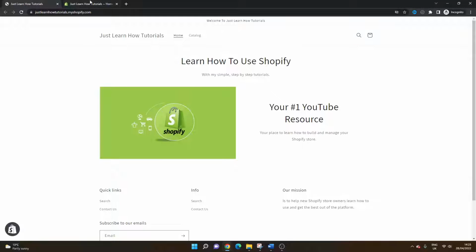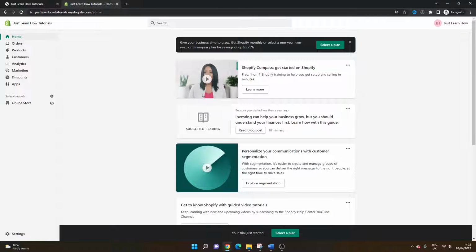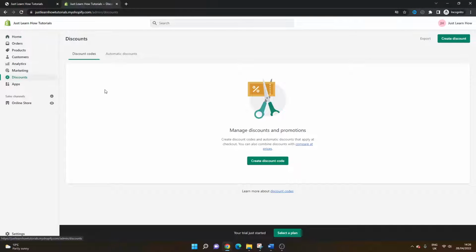So first and foremost, you want to visit your admin URL. And from here, make sure you're on home. And from here, you just want to click on the discount button in the left-hand panel. And if you do so, it will show any discounts that you have already created or that are available.